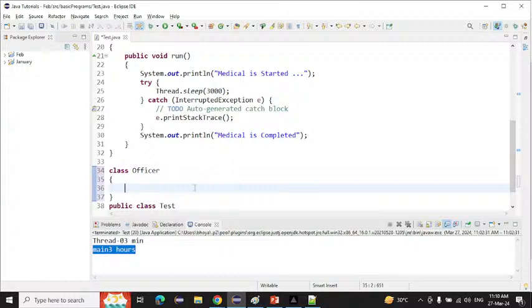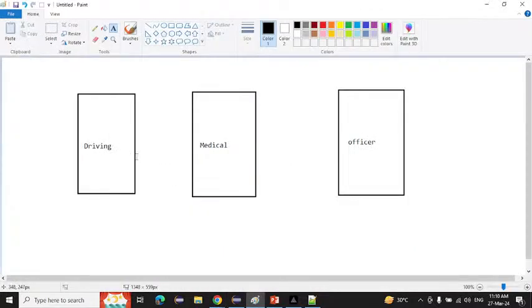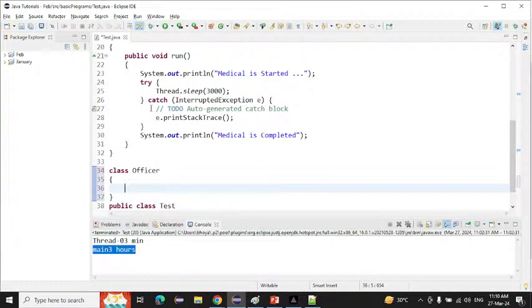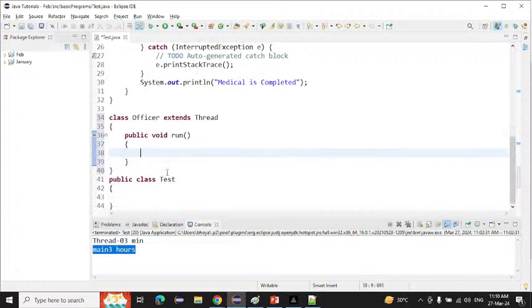So here, what I am doing is simple. I have created the driving class, we have created the medical class, and same thing we have created for the officer as well. I will write here extends thread here as well. And inside that, public void run. Same thing I am doing here for the three classes. Inside that System.out I am writing, and here I am writing officer is checking.